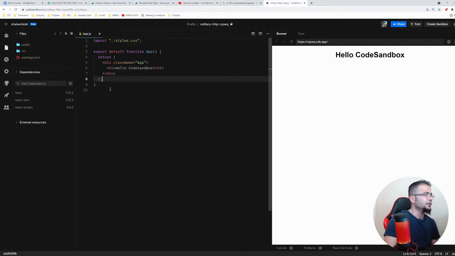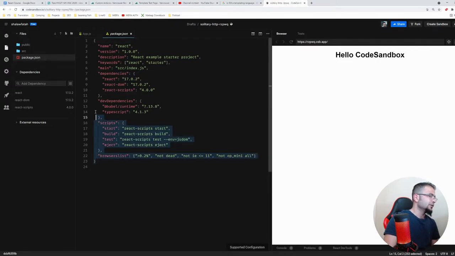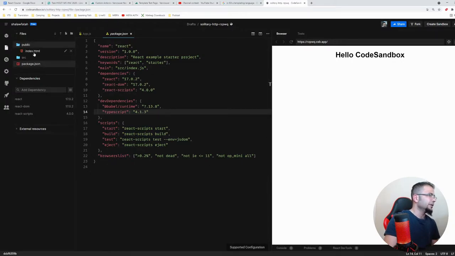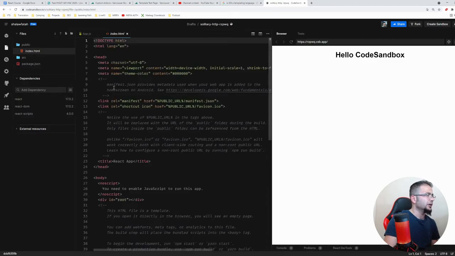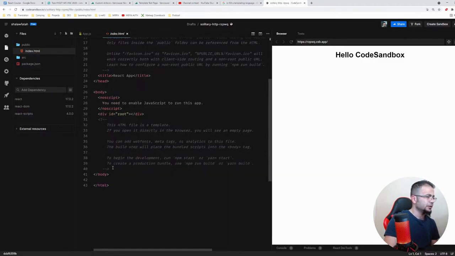Let's see what we have here first. Here we have the public, the source, and package.json. Of course, we will talk about these in a lot more detail, but for now have an idea that package.json is where, when you create a node application, the node package manager runs your libraries and scripts. Here we have Babel and TypeScript, but you don't need to worry about this that much for now. We have public, and public includes index.html, and this is in every React application.